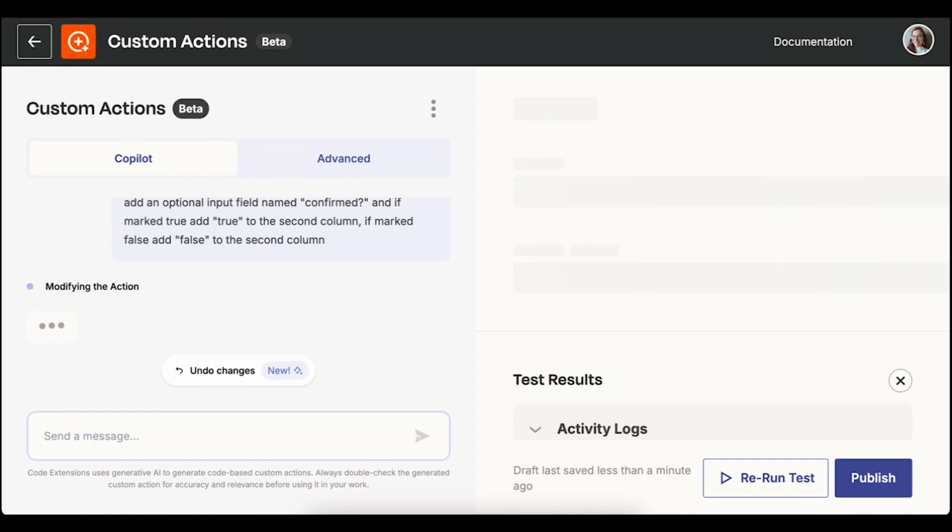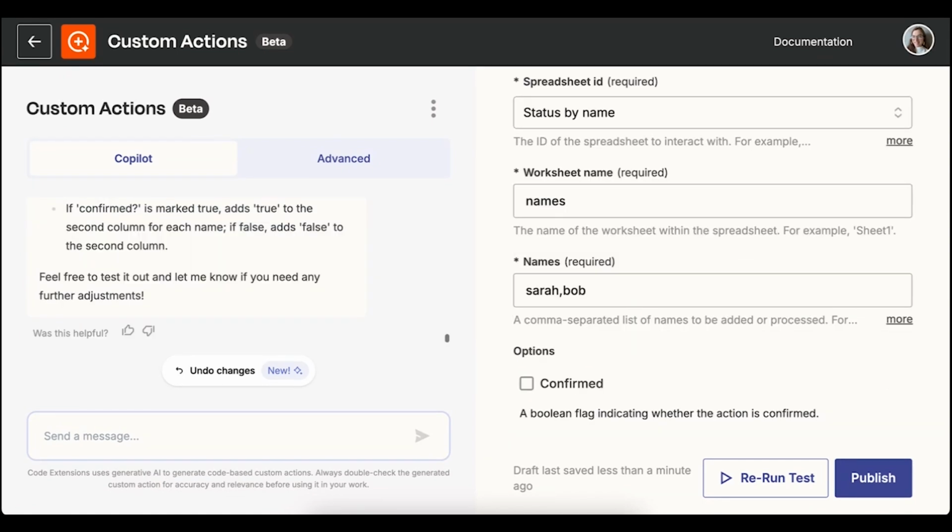What's great about this is then I can take this custom action and use it in 2 different ways in any Zap I want to add it to. If I want to add a list of people confirmed, I can use it in that way. Otherwise, I would unselect the box. All right, and it's made that update.